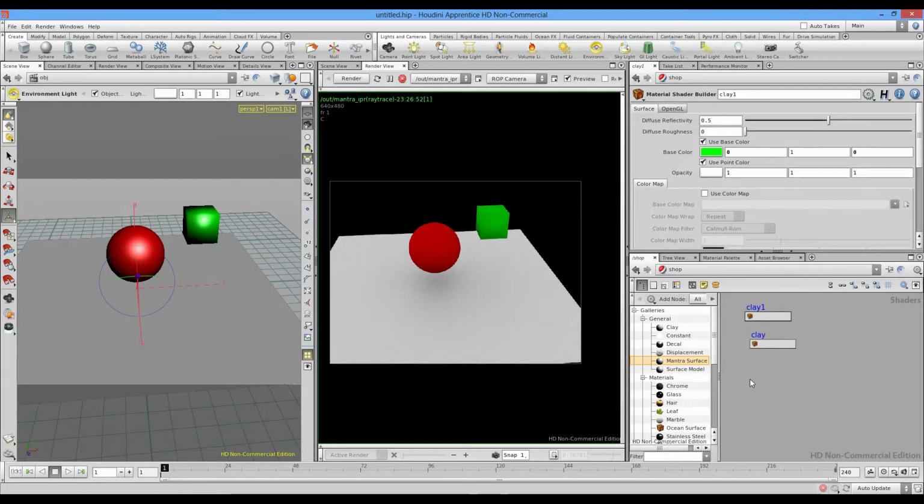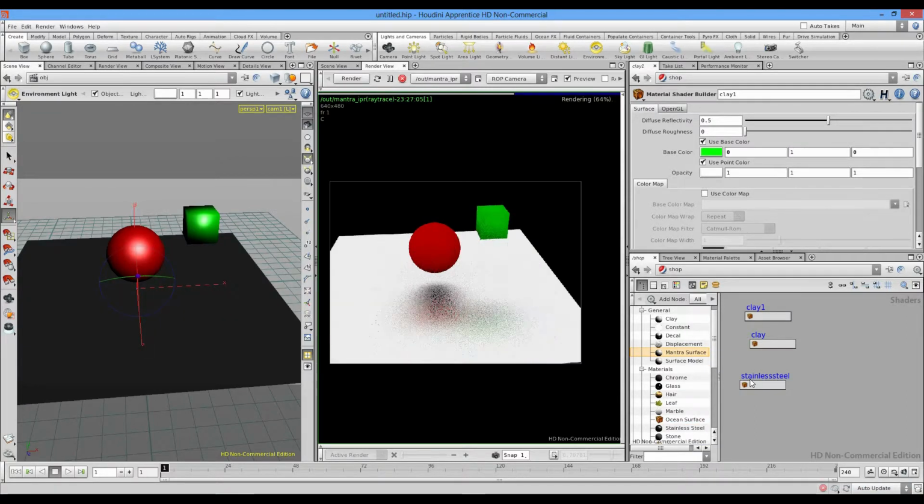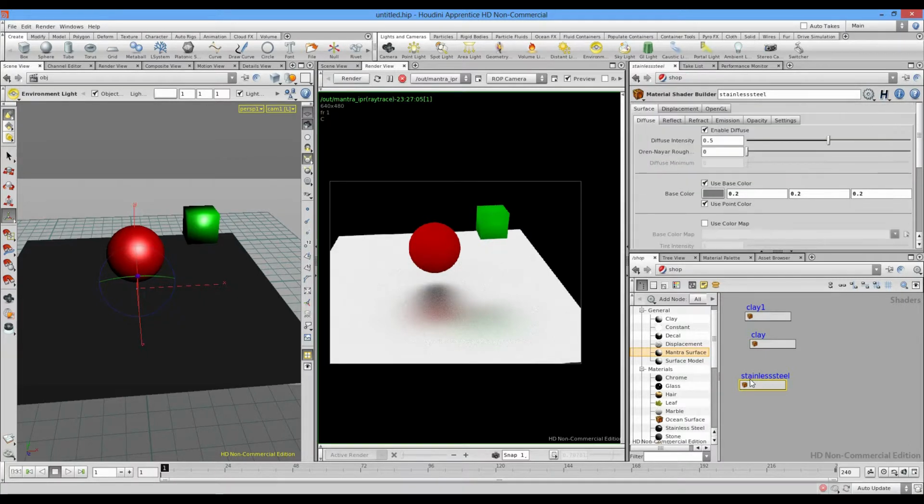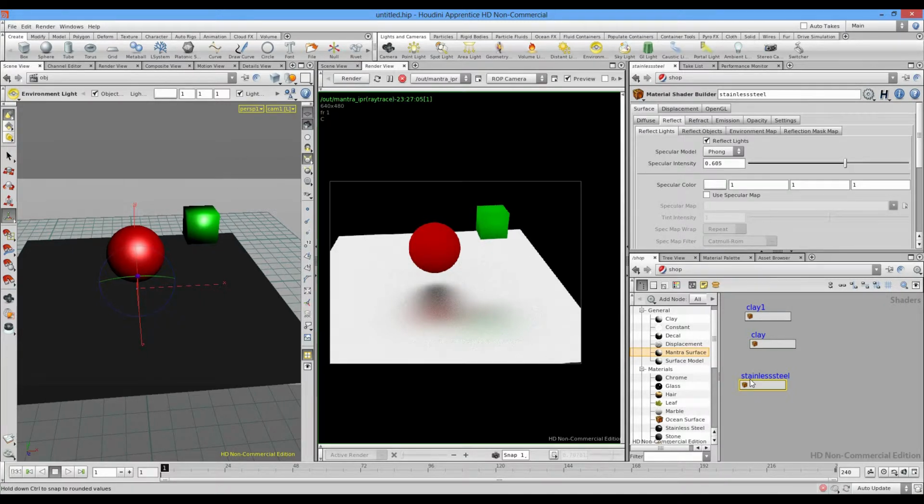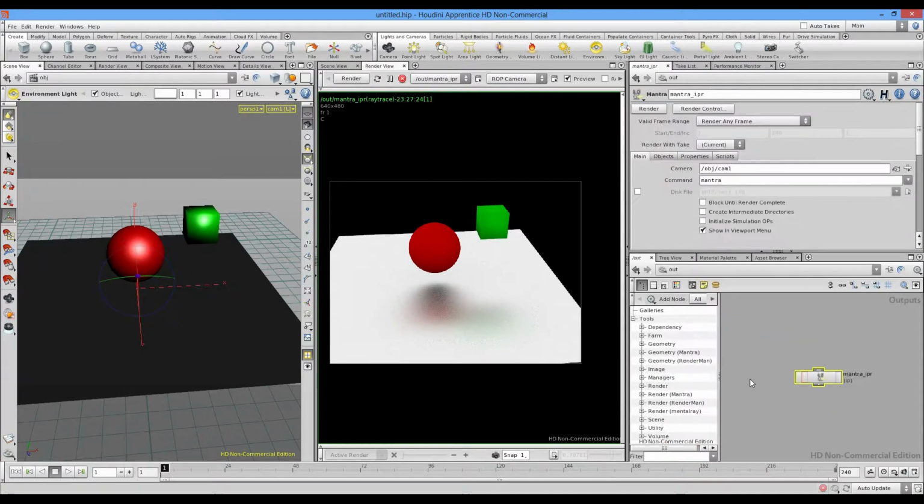And let's make our ground reflective. So, for example, a stainless steel material. So it reflects light, and it has a reflection by itself. We can have control here. But for now, let's leave it default. Okay. To render, we need to go to the out network, and let's create a new Mantra.